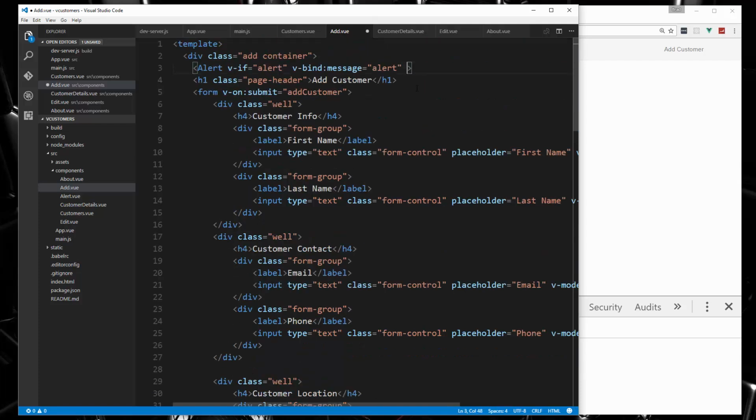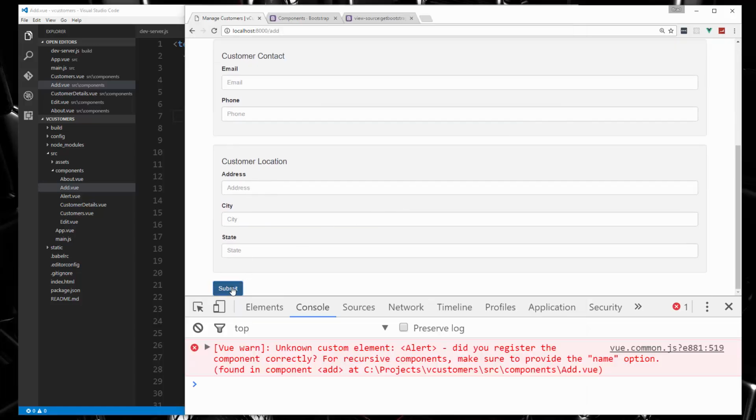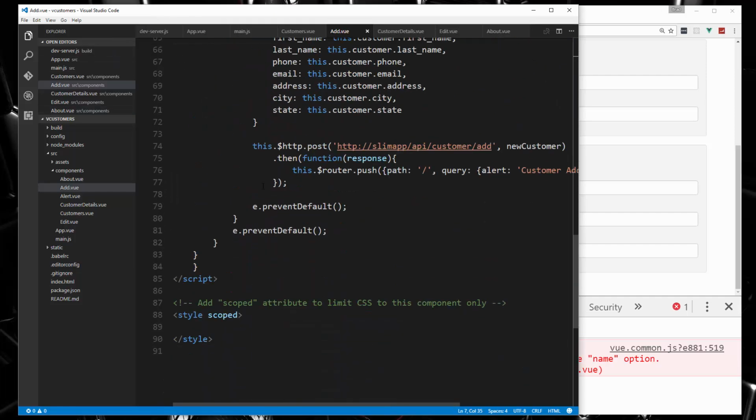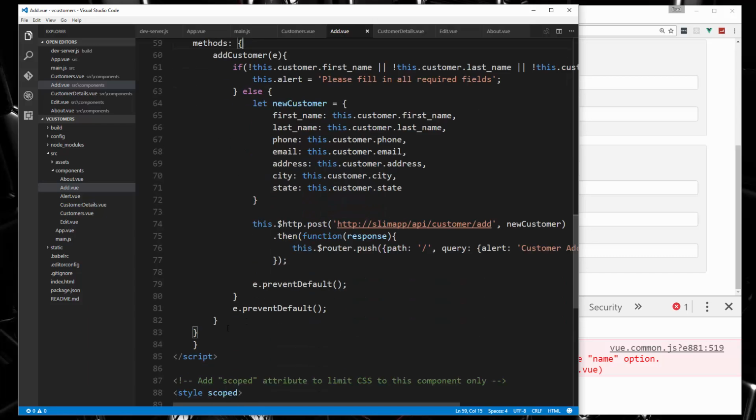Oh, this alert, I forgot the slash. Okay, so now if we try to submit, unknown custom element, oh, we got to register it. We just have to add it down here as a component. So we'll go after methods.